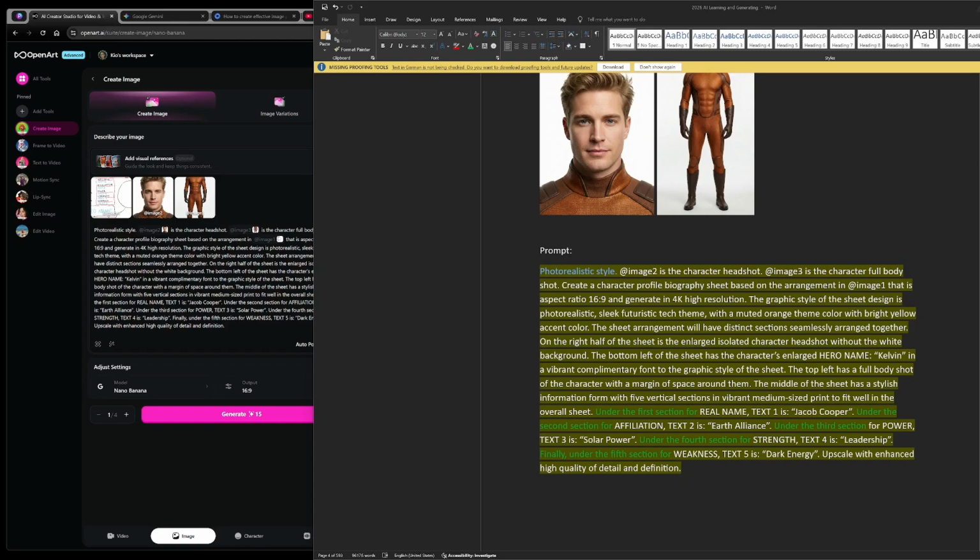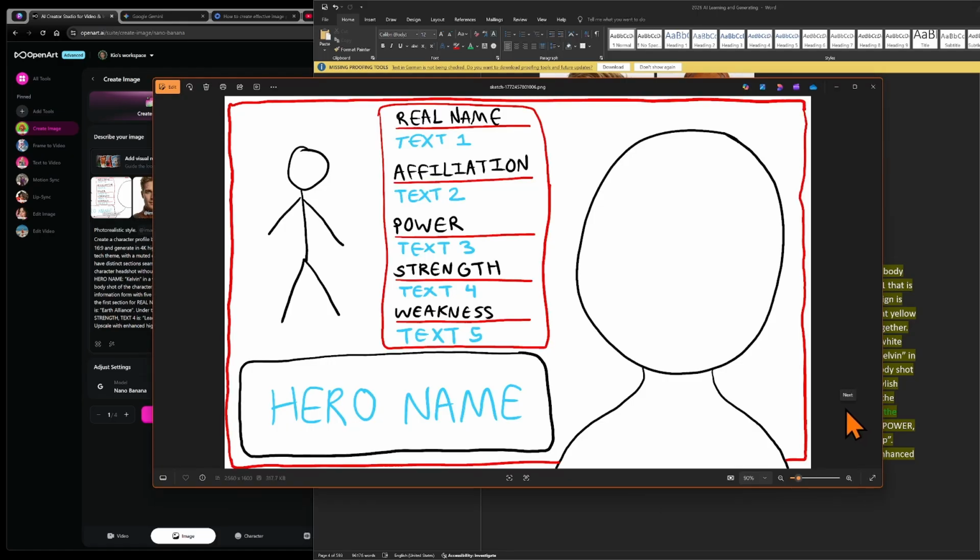Alright, so now that Nano Banana 2 has come out, and I've reviewed the prompt guide, I'm ready to start testing it out. So I'll still be using OpenArt, that's my main platform. I drew up this quick profile, like a biography sheet for a character. I just kind of scribbled it together.